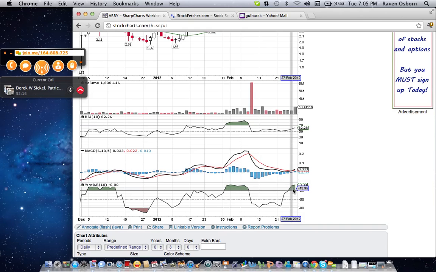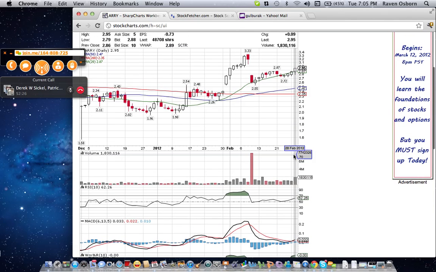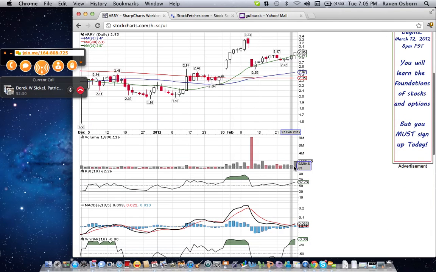But, and here's what I'm talking about: your Williams percent R is showing that the stock is heavily overbought right now. This is where the risk comes in. This is where you're not really sure what's going to be happening today. What I do like is that it's got a good bit of volume for this particular stock.